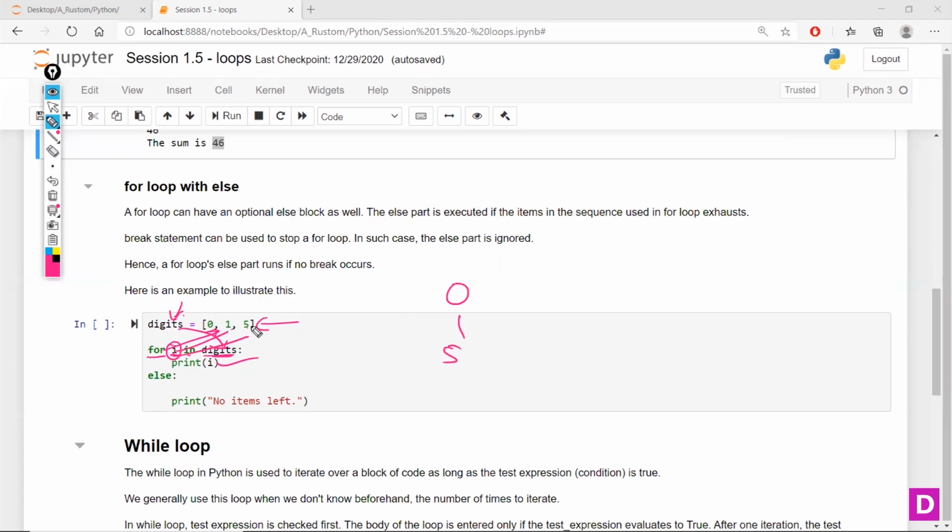So after that, it doesn't find any data. So what happens? It will come to the else part. When it comes to the else part, this will get printed, saying that no items left, right? If you want to print something like this. Otherwise, this is sufficient to print all these. If you want to indicate something, then you can write else and print something like this. All right, let's execute.